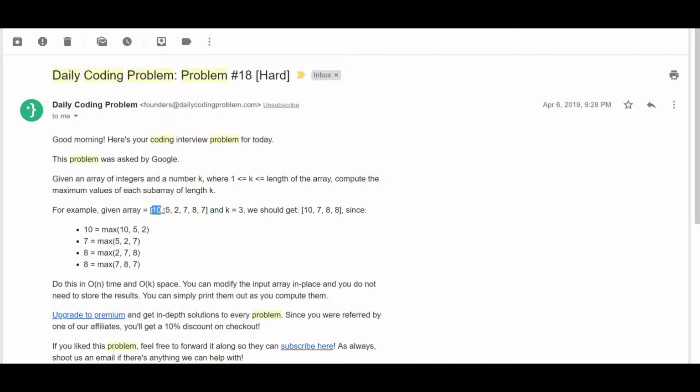So over here, the k value is 3, so the length of the subarray is 3, and you compute the maximum between all these three values. That's 10. Then you compute the maximum of 5, 2, 7, which is 7, then 2, 7, 8, which is 8, and 7, 8, 7, which is also 8. And we need to do this in O(n) time and O(k) space.